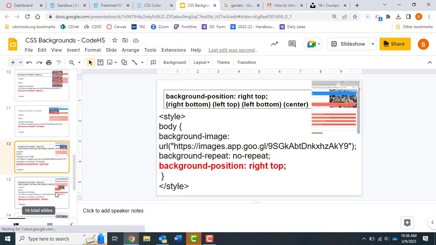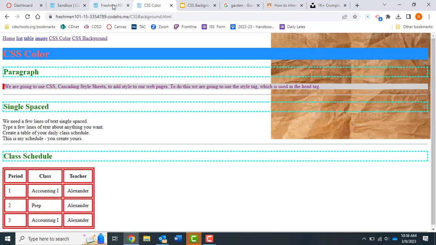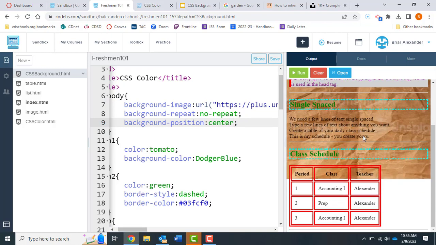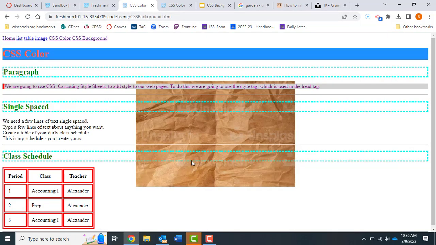Okay, so the code for that is right here, background dash position center. All we got to do is go back, change right top to center, and it'll put it right in the middle of the page. Okay, and we don't have to open it up. We can probably see it. Well, we'll open it up, I guess. It's now centered left to right and centered up and down in the page itself.